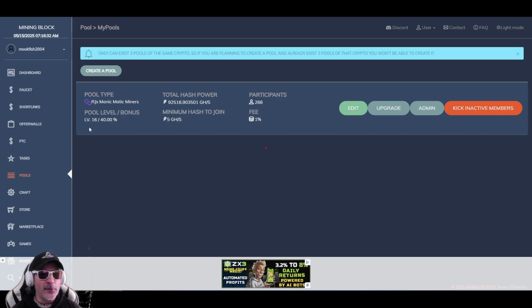We were at level 15 with a 38% bonus. We're now at level 16 with a 40% bonus. So basically what you see as your earned coins from our mining pool has a 40% bonus on top of that, and that is basically because I am continually trying to upgrade our pool to make sure you guys get what you deserve for putting in that work. Now, I personally am not a member of our mining pool.